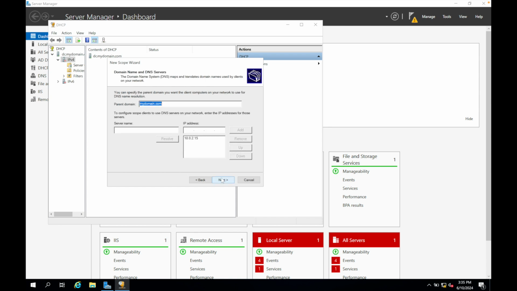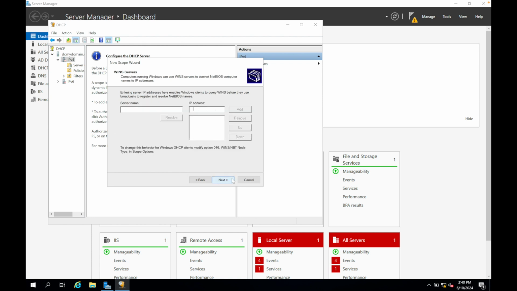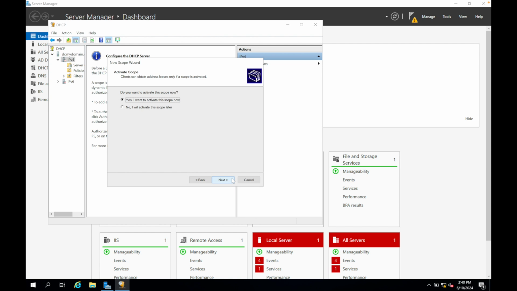For the domain name and DNS server section, just to explain, when you install Active Directory on the domain controller, it automatically installs DNS. Due to that, we're going to use the domain controller as our DNS server, or we won't be able to join the domain. So we'll remove the one listed here and replace it with the IP address 172.16.0.1, then click Next.